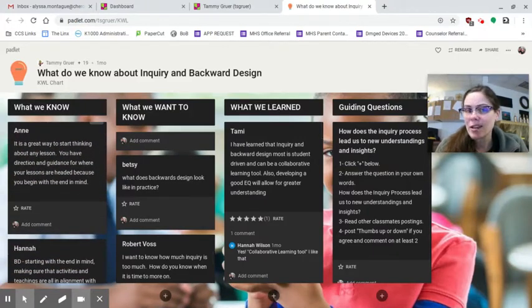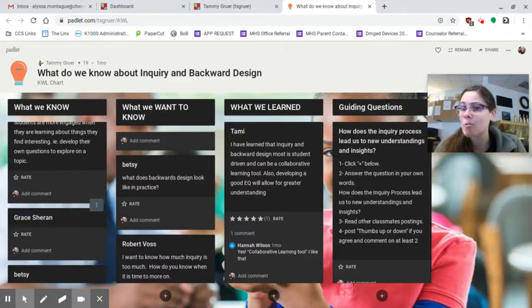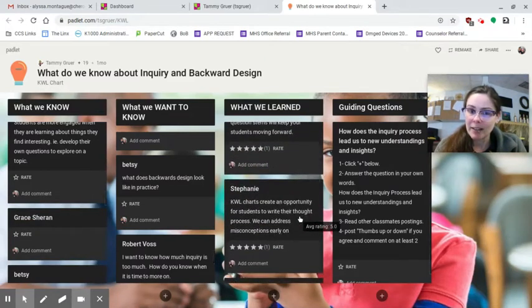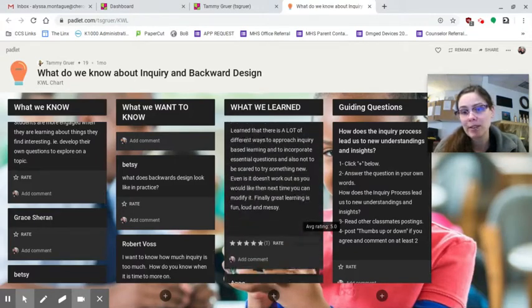The way that she's got this set up is called a KWL chart. So it's what you know, what you want to know, and what you've learned. And it's a great way to assess where students are at, where you might need to go back and give more instruction, and see what students have been learning and celebrate those accomplishments that they've had.